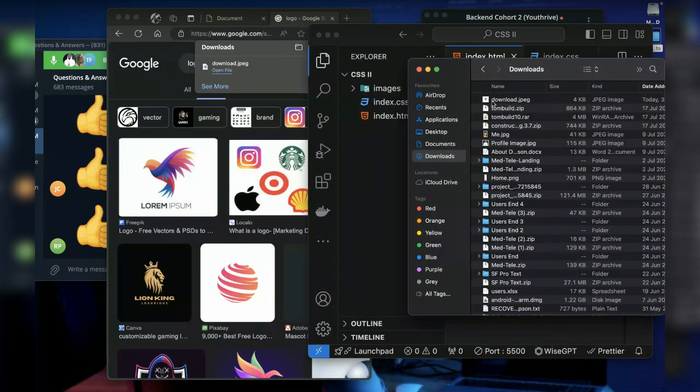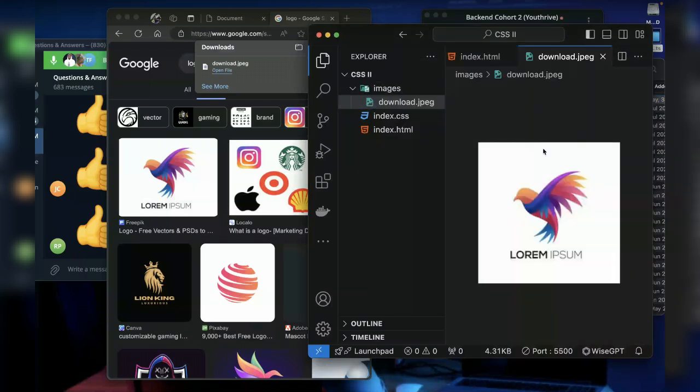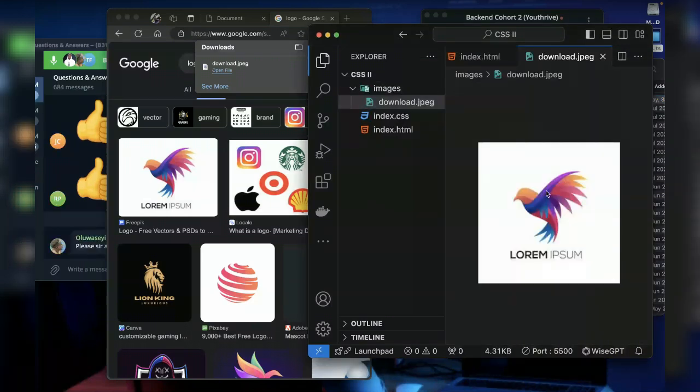So I will drag this image. It's not dragging, no. So I'll drag it and I'll drop it on top of the images folder here. So I've dropped it there. Now the image is inside my project directory.